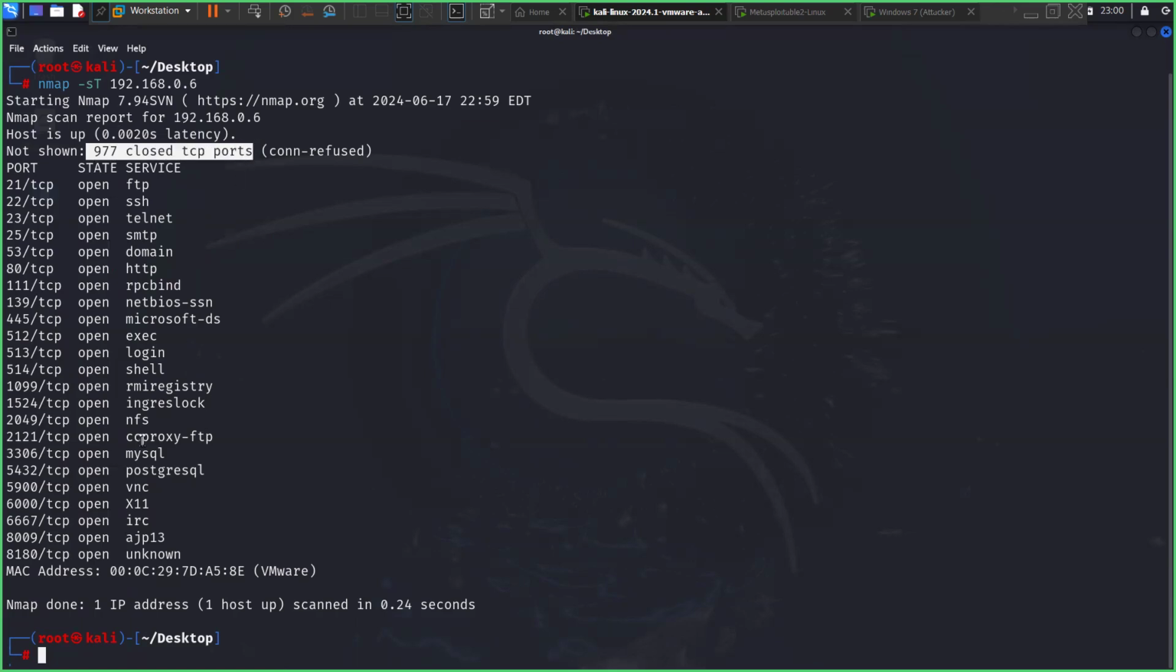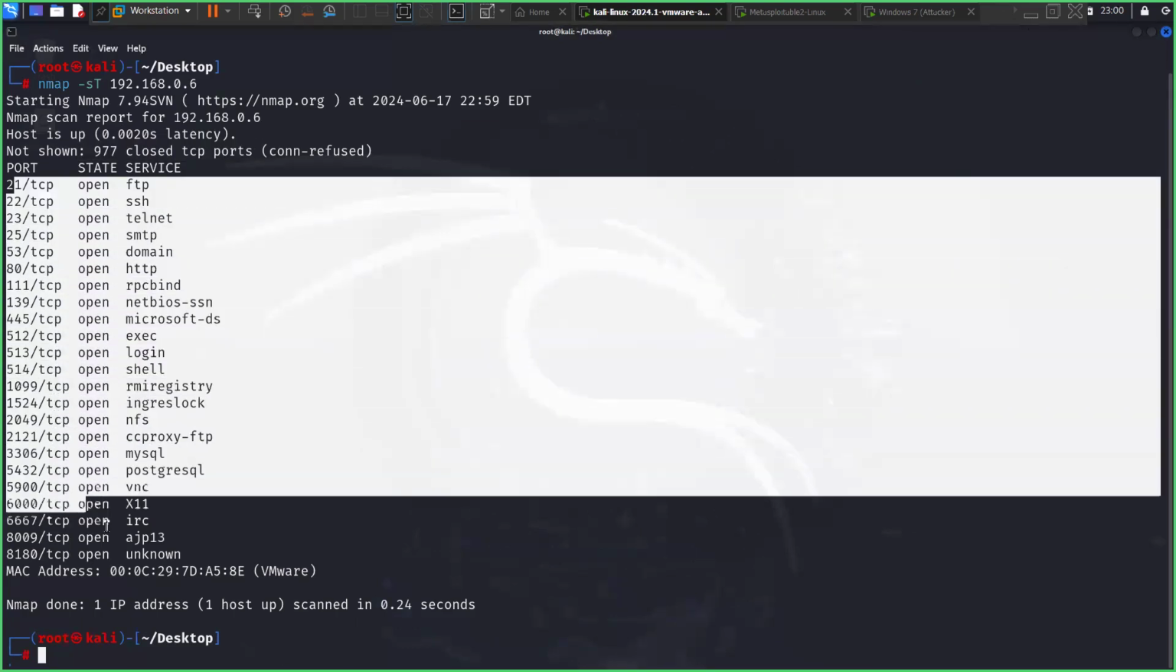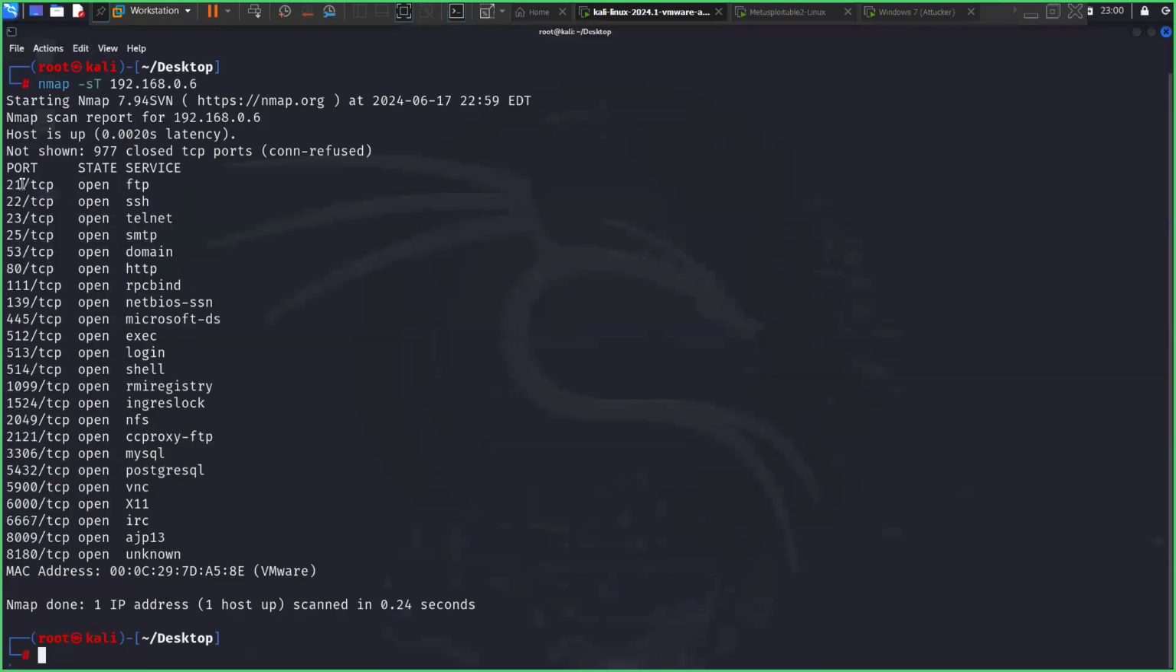An important point to note here is that nmap scans the most important 1,000 ports. So out of all the 65,535, it selects the most important 1,000 ports. And out of those 1,000 ports, 977 ports are closed. The remaining 1,000 minus 977, that's 23 ports, are shown as open here. It shows me the port number, the state of the port, open or closed, and the service running on that port.